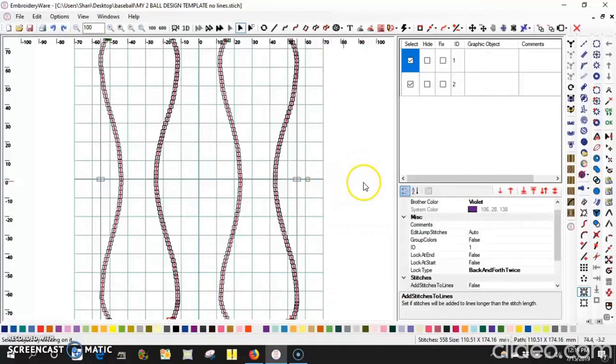Okay, this video is going to be talking about the envelope transformation tool, and it's going to be geared toward the baseball skins and making a name that tapers from big to middle to big at the end of the name again. And I'll also give you some basic EW pointers along the way.